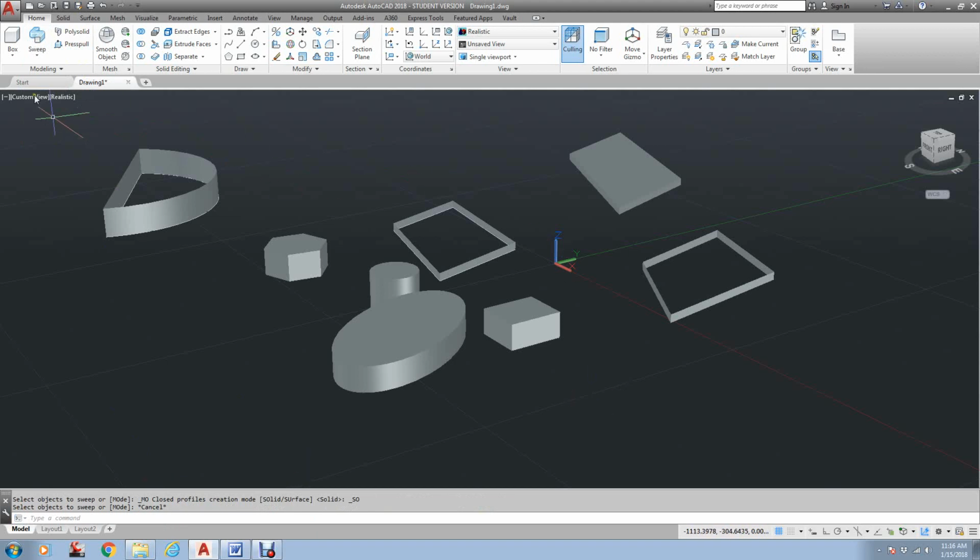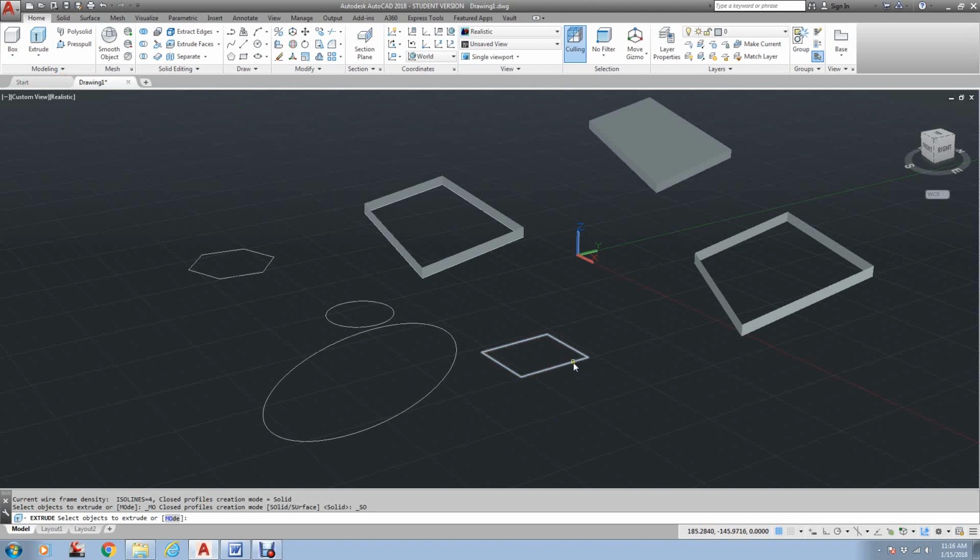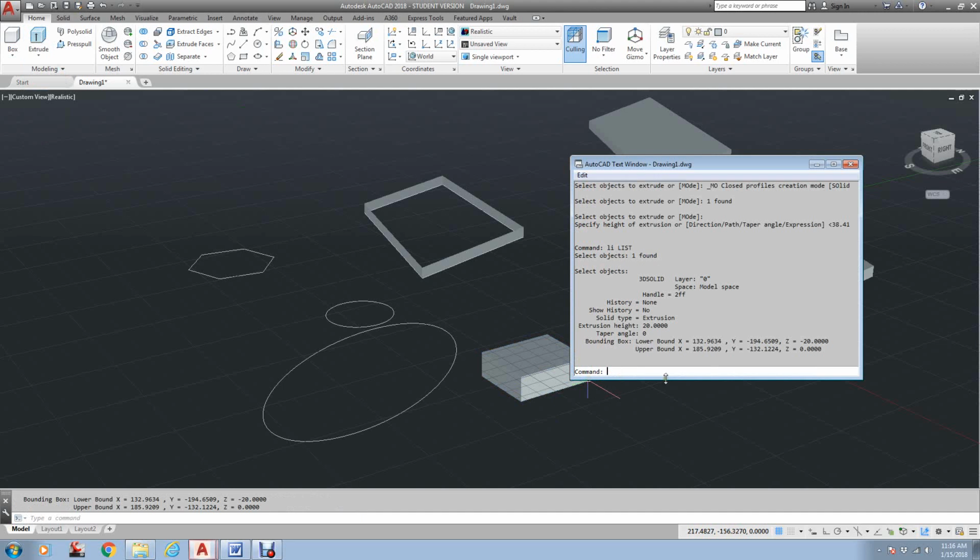And again, if you want to extrude something, let me back up here a little bit. I'm going to go to extrude, and instead of typing 10, I'm going to type -20. As you can see, it went down, it went below the surface. So this is going to give it a -20. I'll list this real quick just to show you. There's the -20. That's the bottom. The top is right on 0, so it's going to have a Z of 0.